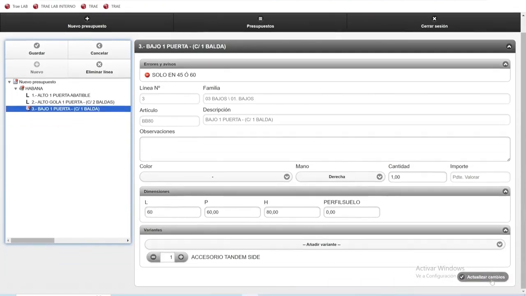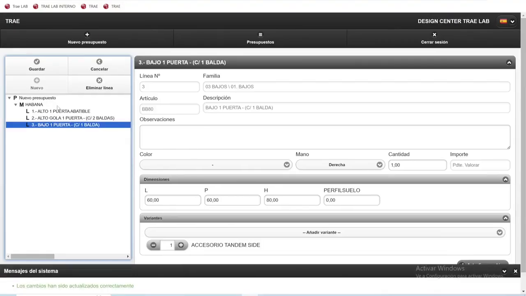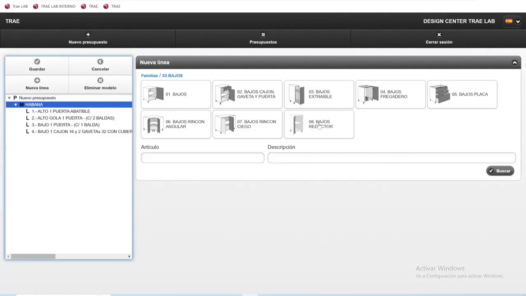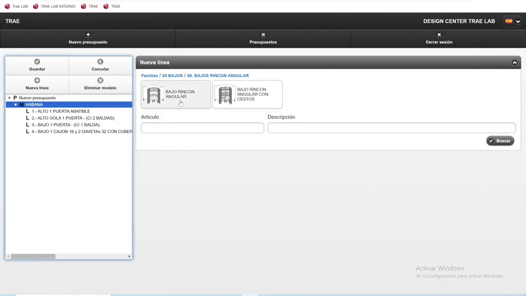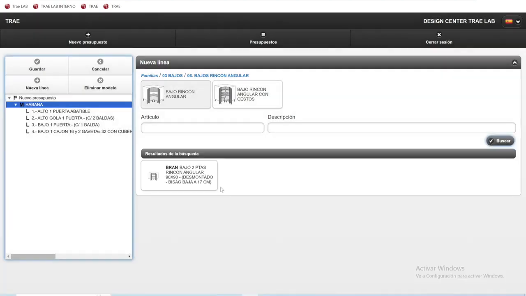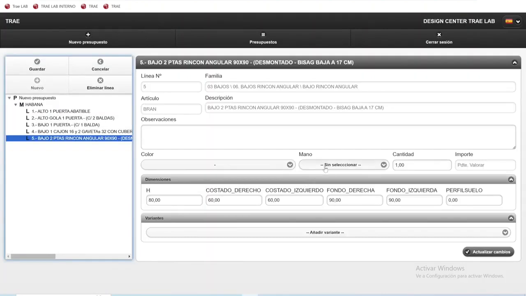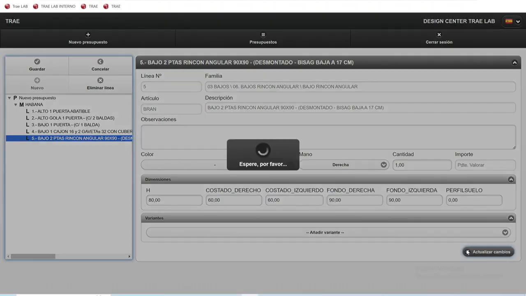Now let's see how we would make a low angular corner. We must indicate the opening hand, and we can modify both the height, right side, left side, back right, or back left. And again, we update changes.